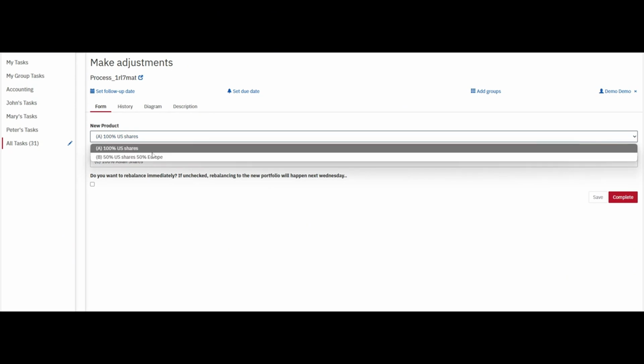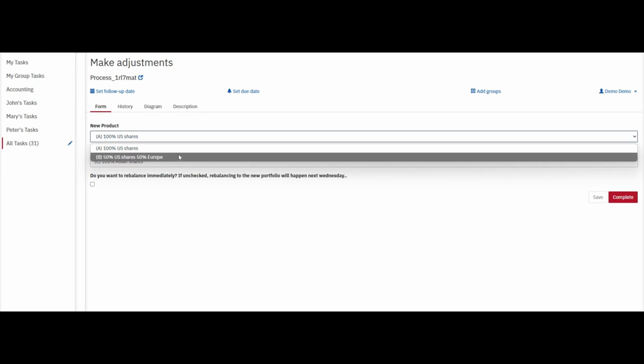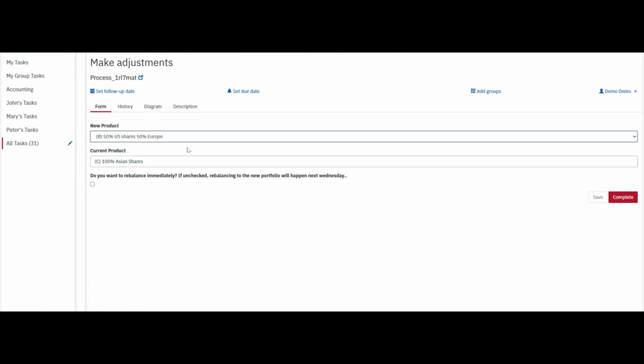I have hard-coded these. Of course, in a practical example, in real life, you would maybe have an API call to get all the products which are there. Let's go for this one here. We want to have a 50-50 share between Europe and US shares.